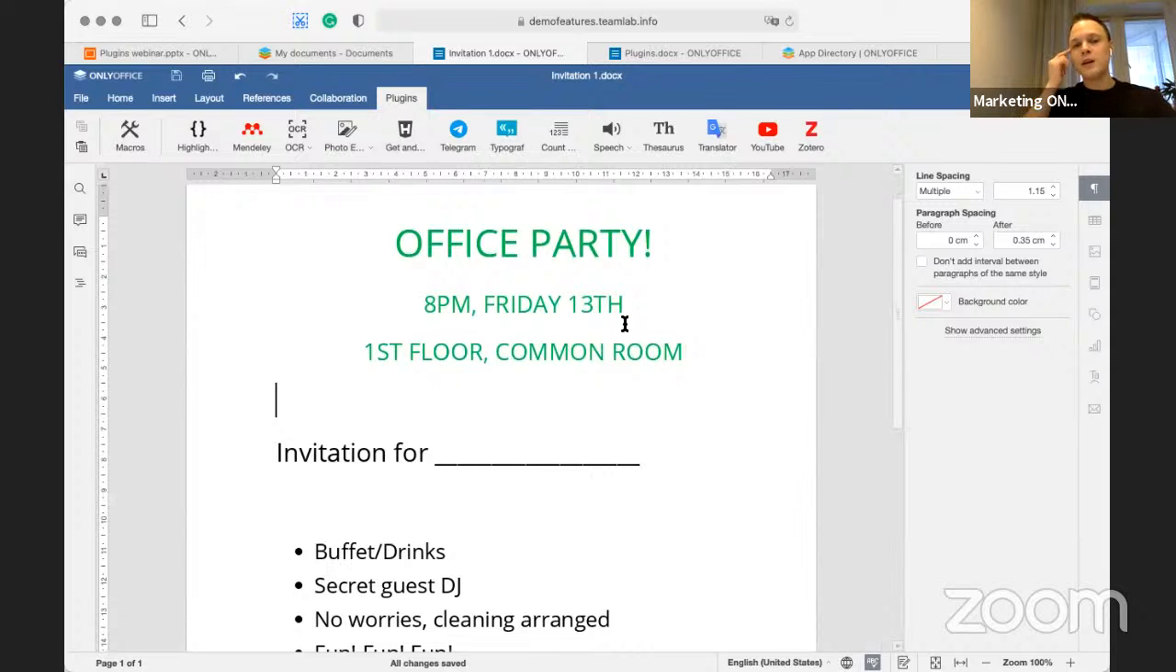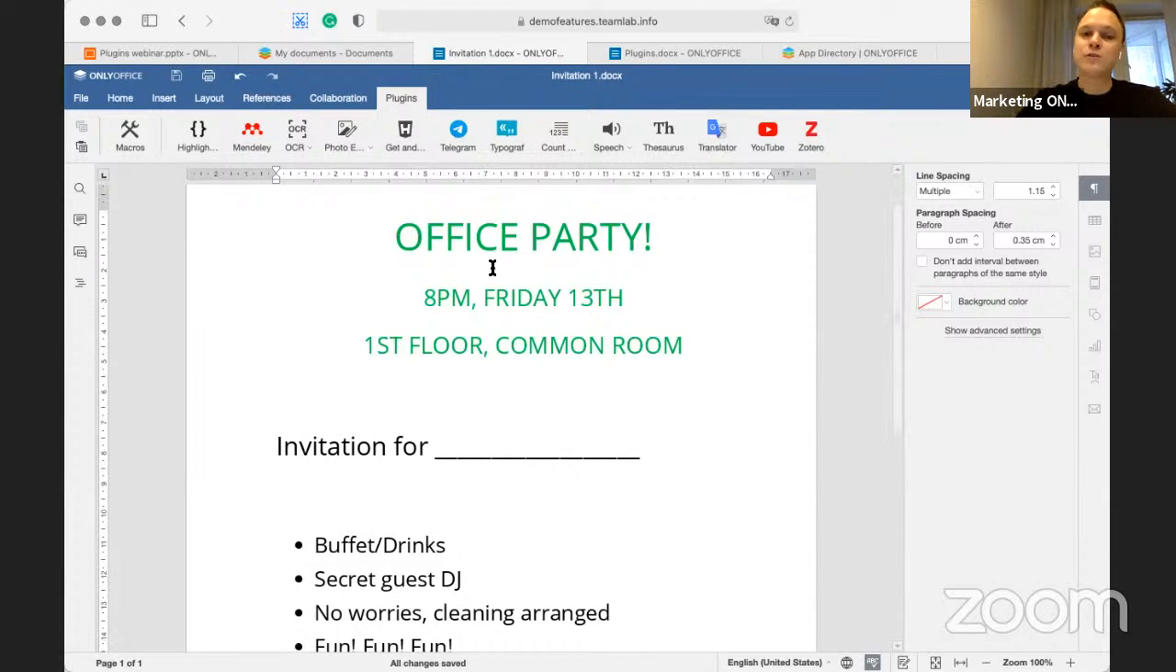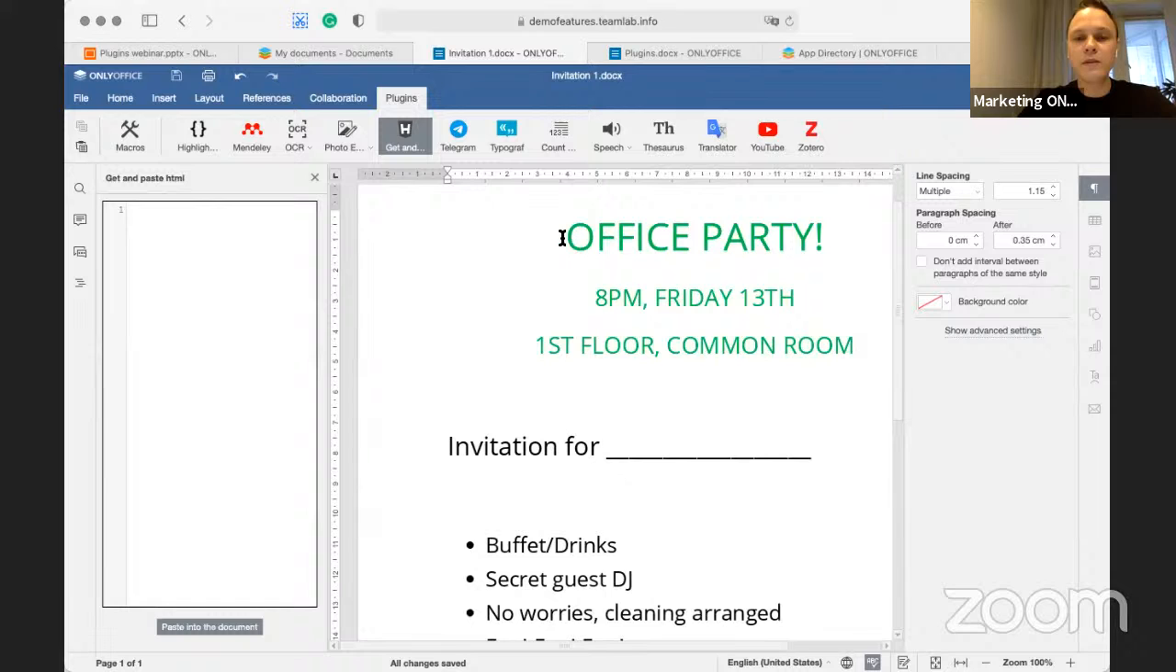For example, say we have a corporate log or something like this, and we created this beautiful invitation for an office party that we want to print out, but we also want to embed it somewhere and create a post which is going to look exactly like this document is formatted. And the HTML plugin will be actually a perfect solution for this. So we find Get and Paste HTML on our panel.